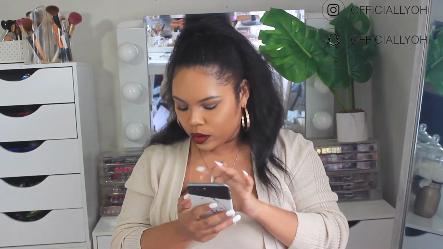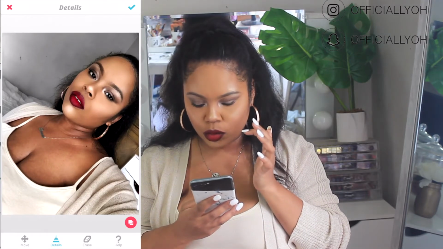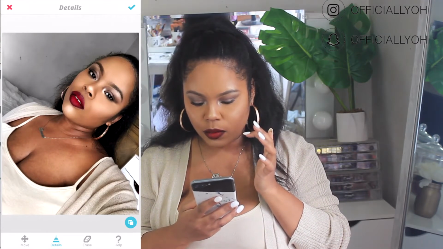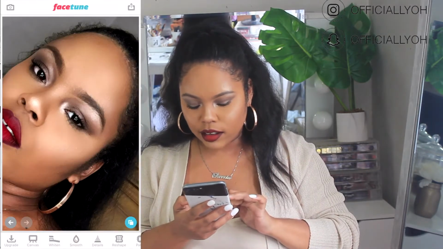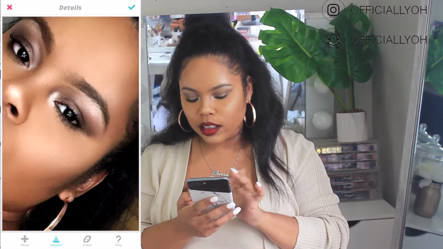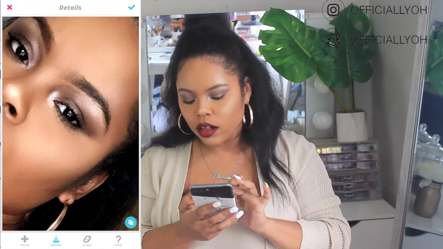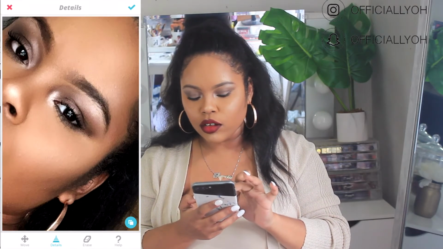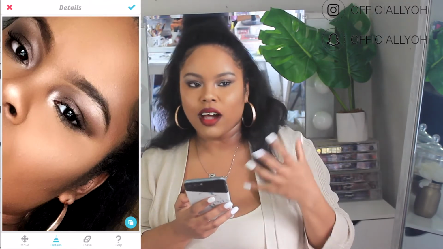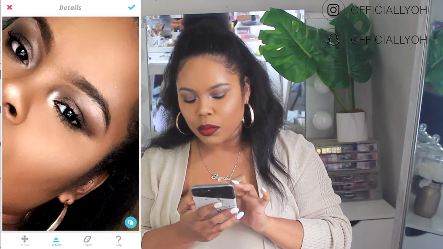Okay, so that's pretty much how I do that. And then if you click down here at this little blue square, it shows you the before and after. So yeah. Okay, so then I like to go to details and zoom in again. And what I like to do with details is go over my brows. It just gives me a more precise brow look. And I like to go over my eye look just because it makes your eyes look all glistening and nice. And if you have on eyeshadow, it makes your eyeshadow pop.